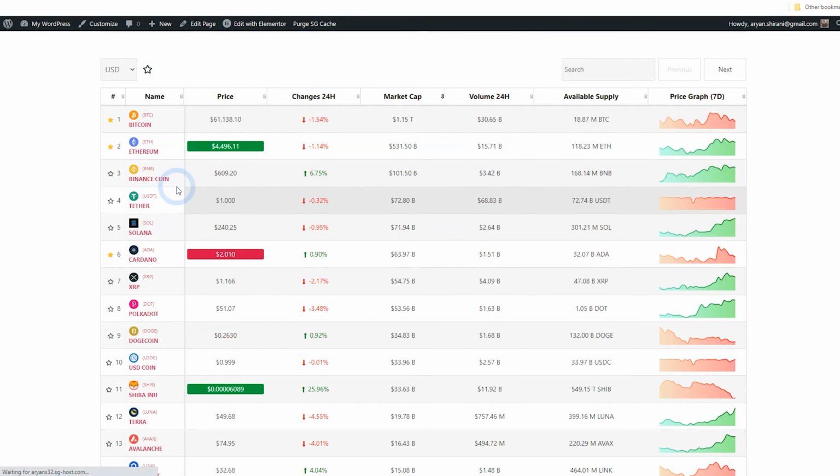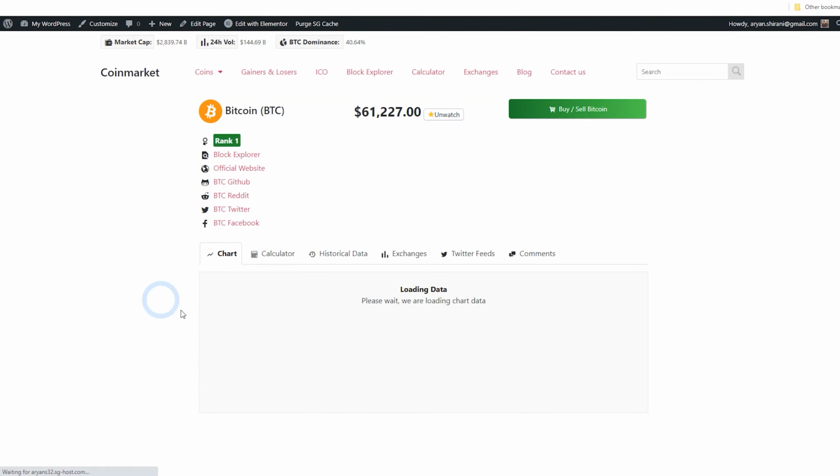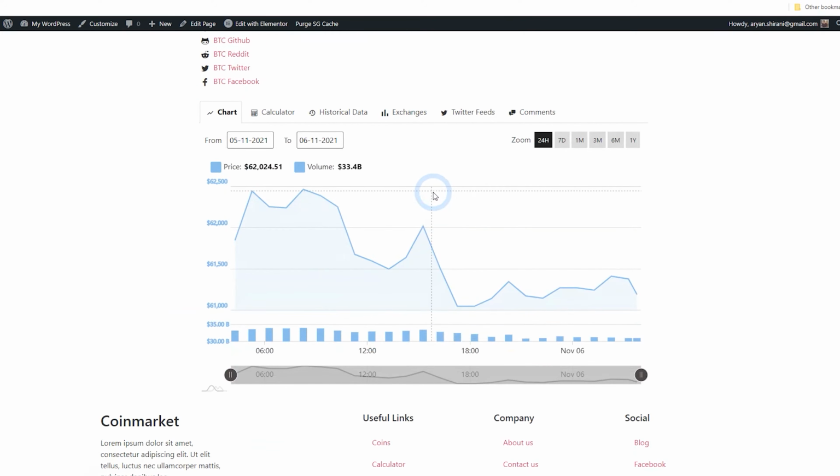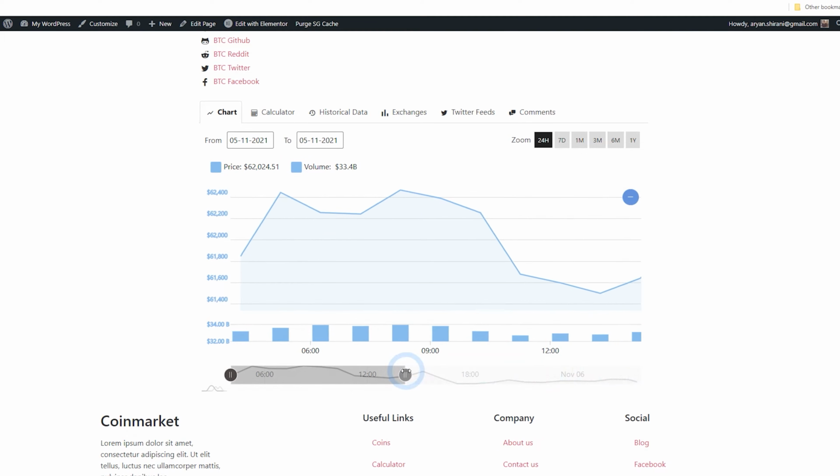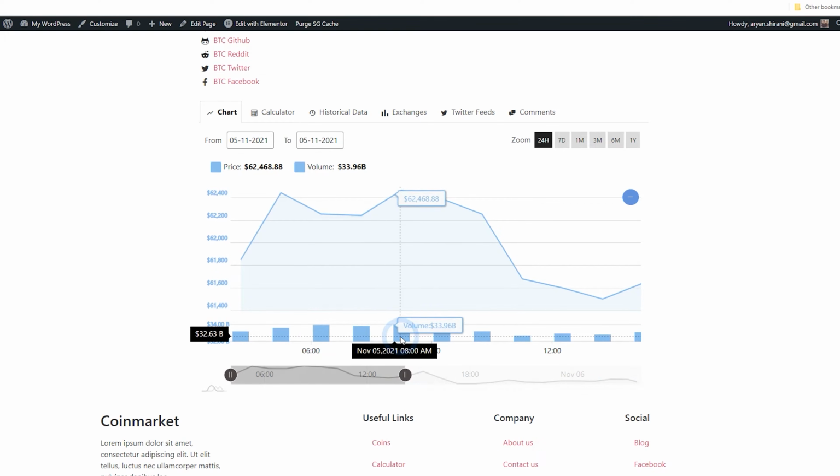Okay, what happens if I click on Bitcoin? So if I click on Bitcoin, as you can see, I get to the single page of that coin, and this is automatically generated by the plugin. You can change the charts. You can also check all those kind of cool information.